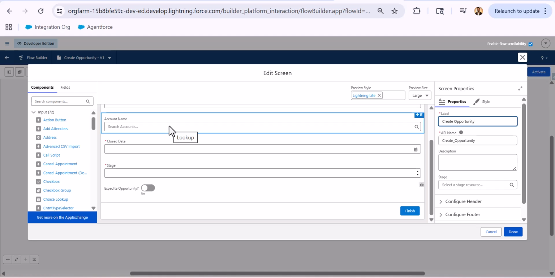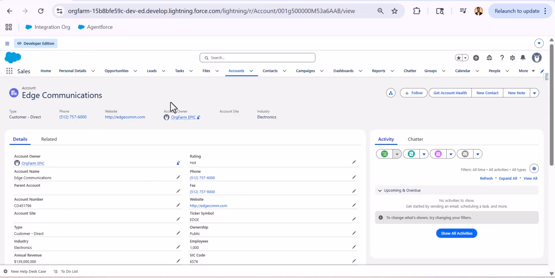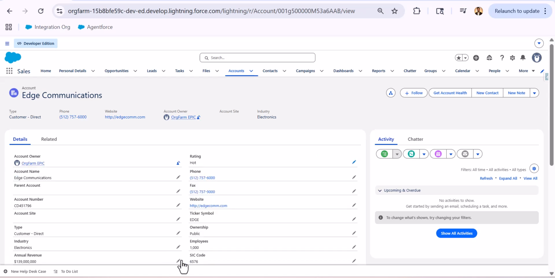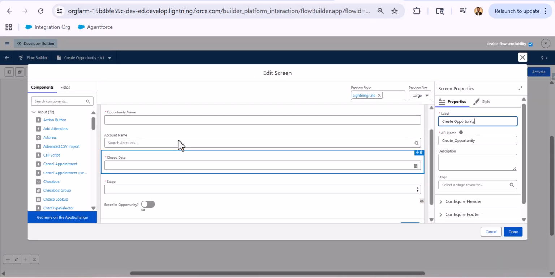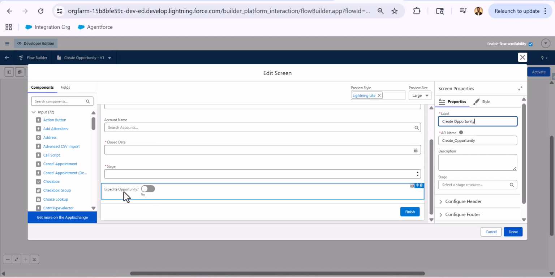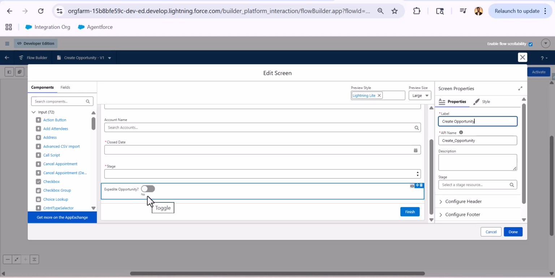So in our example, let's go to one account, right? Edge Communications. So we have got this field rating, and it has values like hot, warm, and cold. All right. Now what we want is, if the value of rating for the selected account is hot, only then show this toggle. And if the value is anything other than hot, then don't show this toggle expedite opportunity.